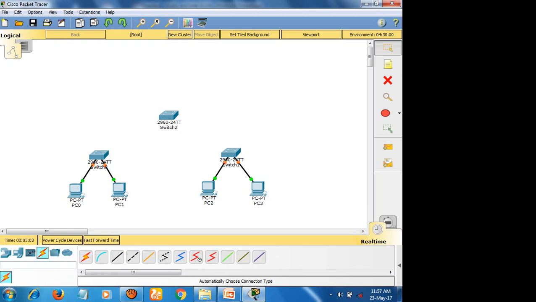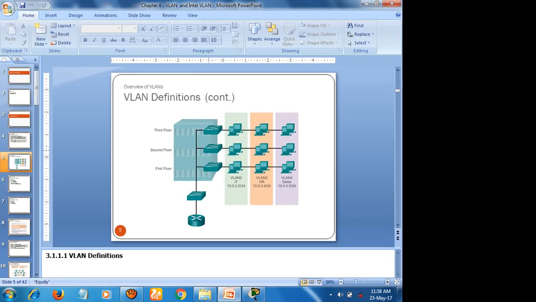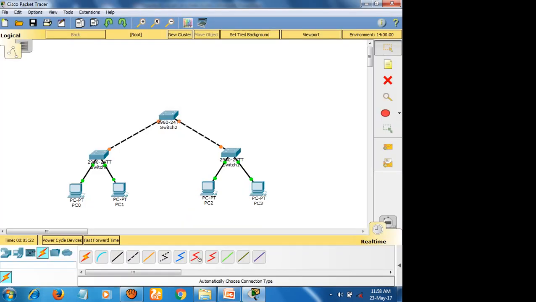Let me connect the switch. So look at this, it is almost similar. What I'm doing is one switch for a centralized place, and another two switches for two different networks. And before that, I'm planning to give an IP address.